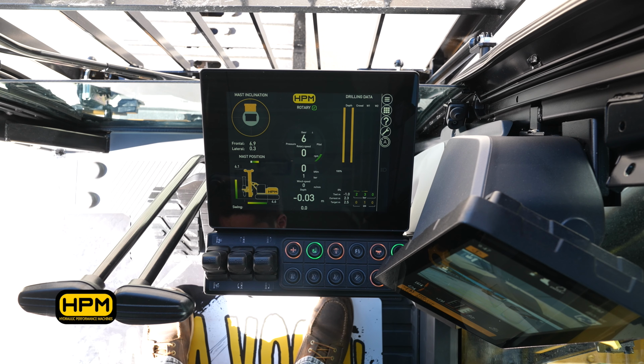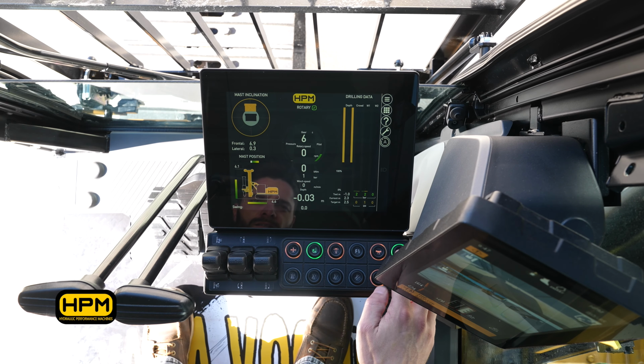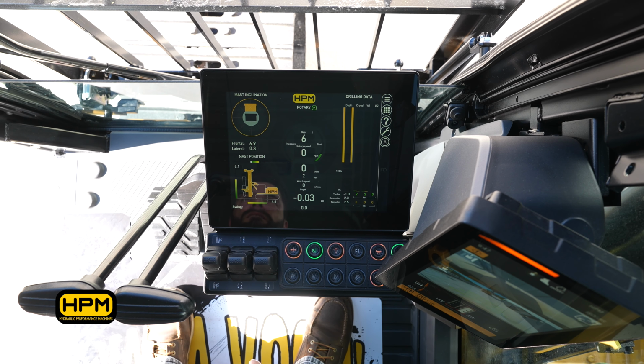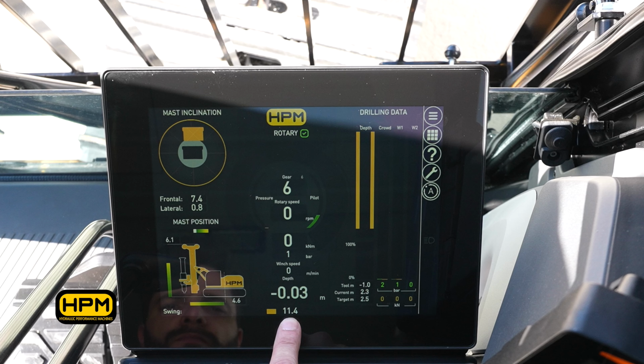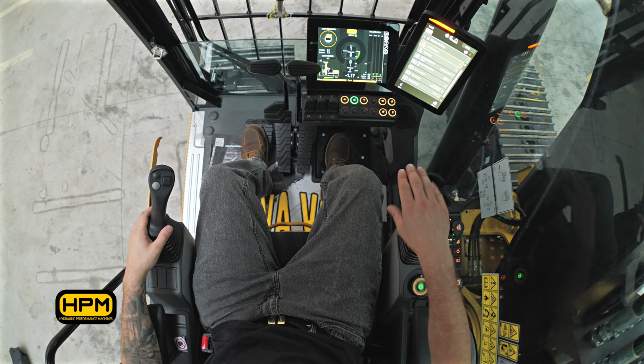Swing indicator. At the very bottom, you'll find the swing indicator. You can set the 0 at the center of the hole. Based on the swing movements, the indicator will show the position of the turret relative to the hole. Now let's move on to the machine's controls.